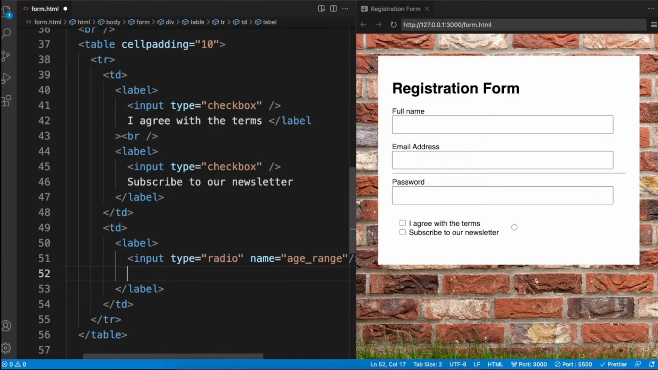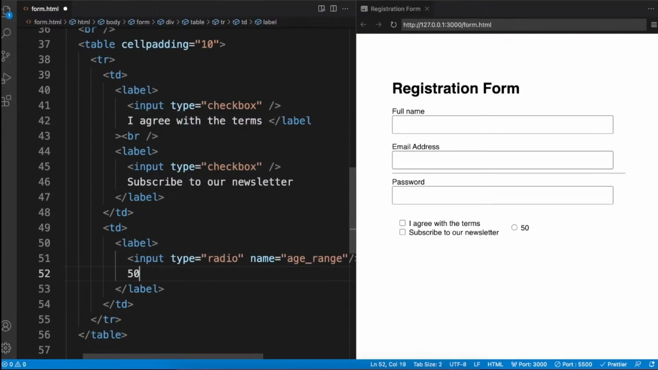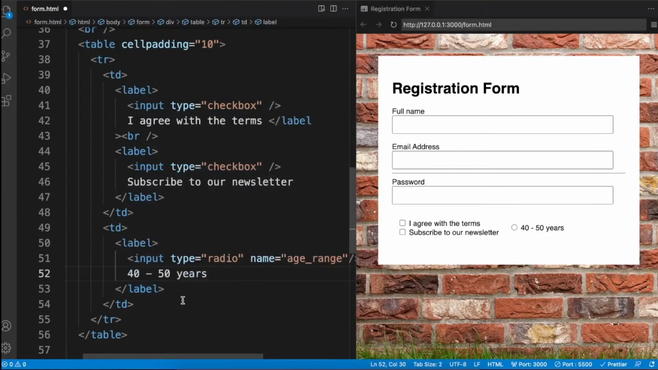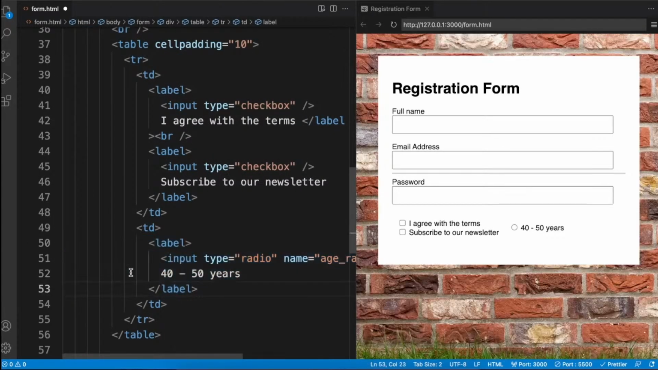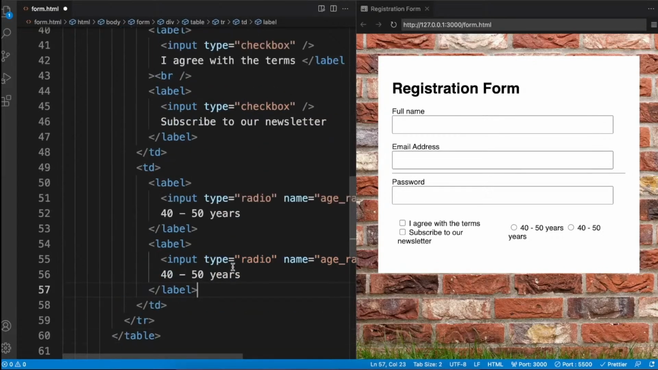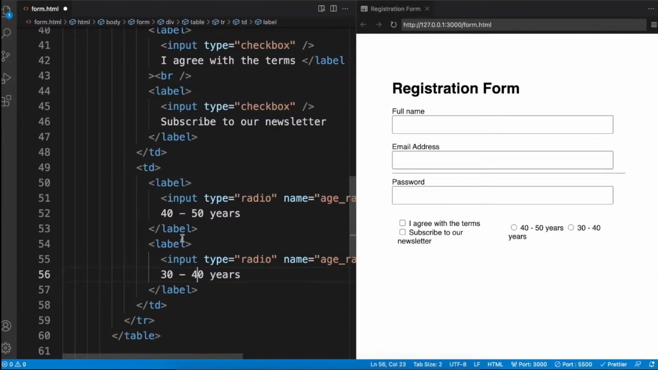So let's say from 50 to 40. Let's say 40 to 50. 40 to 50 years. Right? That's the idea. I'm going to duplicate this now since we understand the writing of this. We're going to duplicate this, and we have it this way. We duplicate, and this time around I'm going to change the value. Instead of 40 to 50, I'm going to make it 30 to 40. We're just going to have 3 options, and then we'll move on.